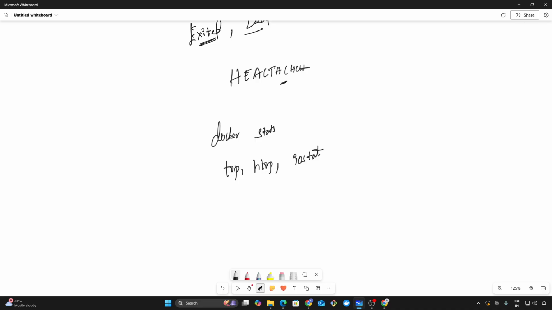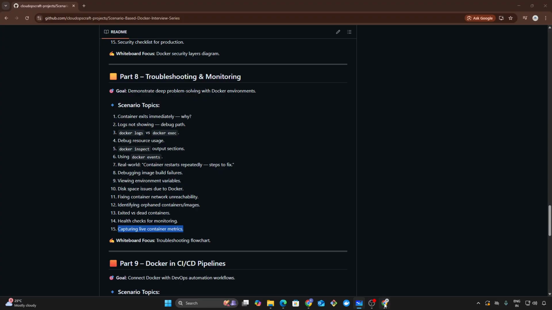So how to answer in an interview? I start with docker stats for live metrics combined with host monitoring, and for production, I'll integrate cAdvisor or Prometheus to collect metrics over time. Okay, this is how we have to answer in an interview.